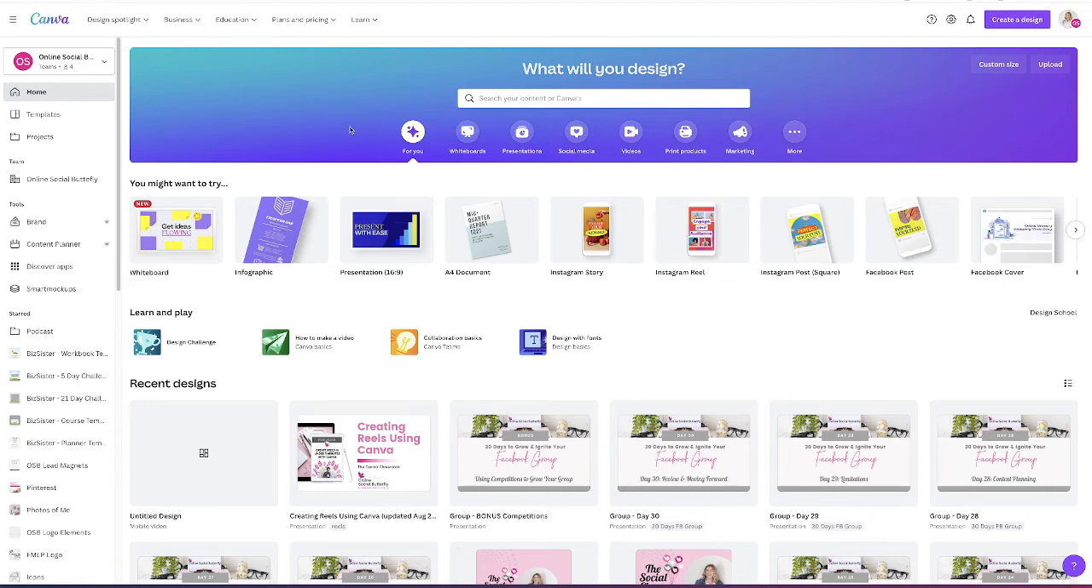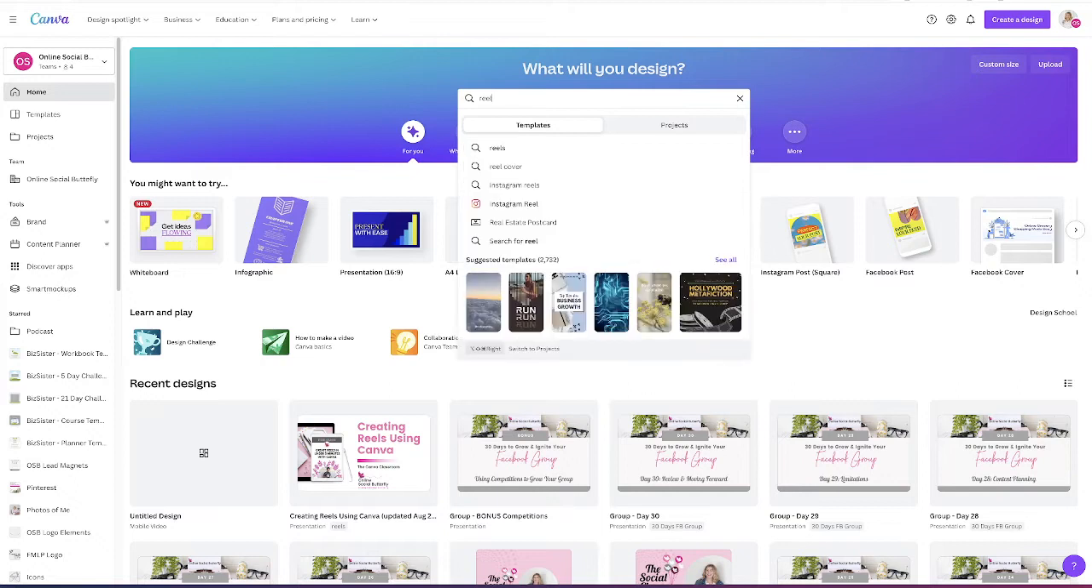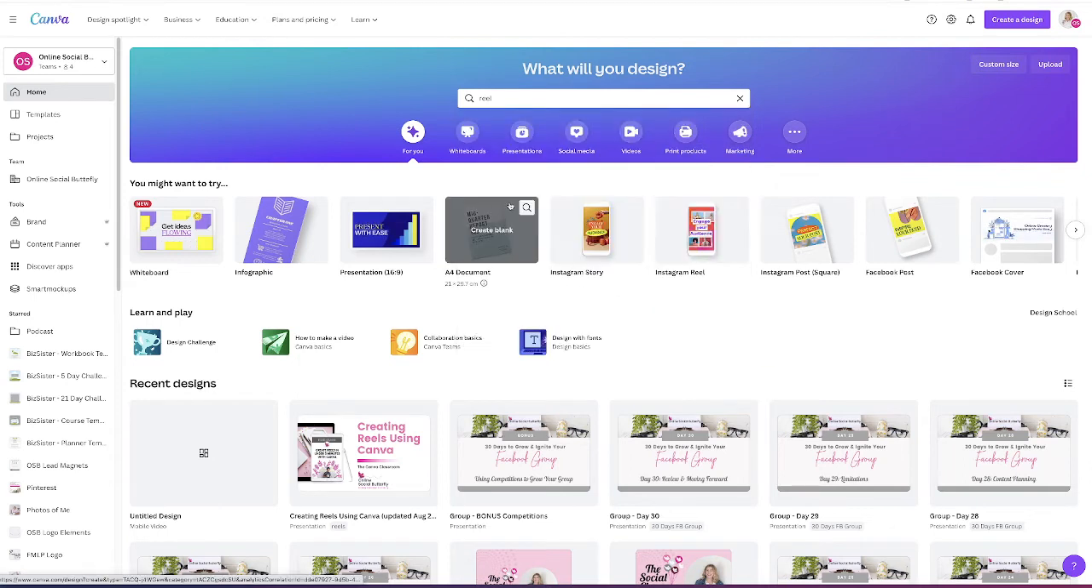As you can see on my homepage, yours will look different to mine because the For You section is often what they think you'd like to try based on your activities. To get started, we're going to type in here "reel", and it's going to show us under templates the reels. I want you to click on the one that says Instagram reel, so it has the little Instagram icon. We're going to click on that.